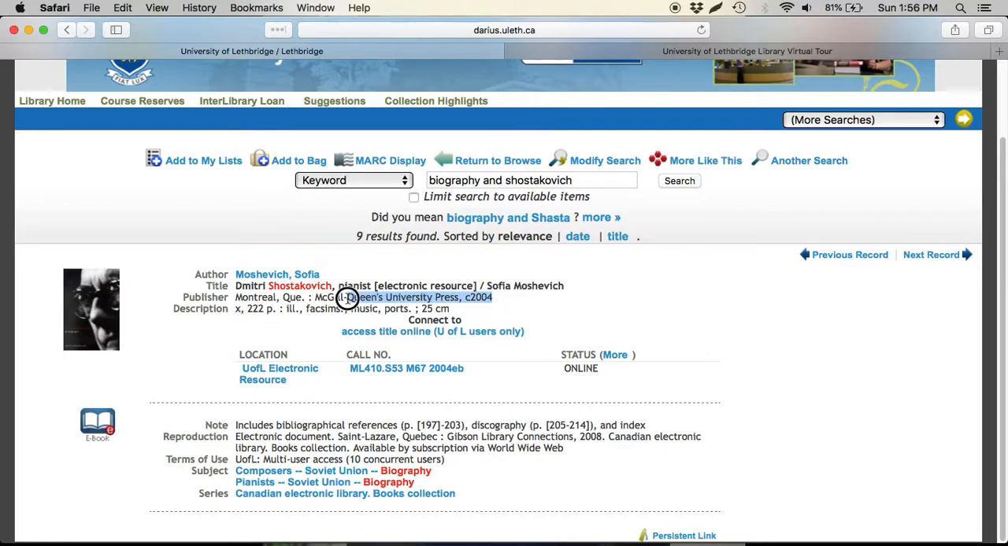But right here we have all of that information that we need to construct our Chicago reference when it's time to cite. And then we also have the subject headings that can help us connect to other works and get to know some of the precise terminology about your subject, and that's going to help you when you go and you search for different things.